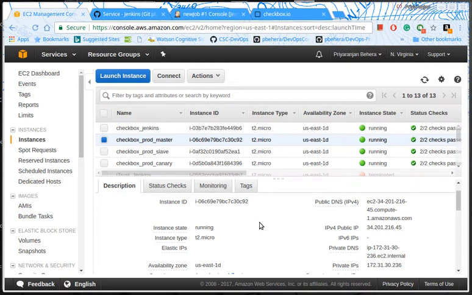Hi, in this video I will demonstrate the deployment of Checkbox application in production environment. In addition, I will also show how we can trigger the deployment of Checkbox whenever we do a git push into the repository. To start with, I have created four different instances in AWS.